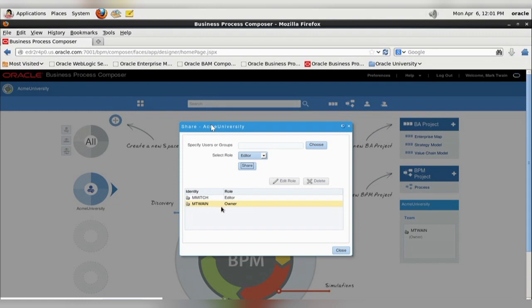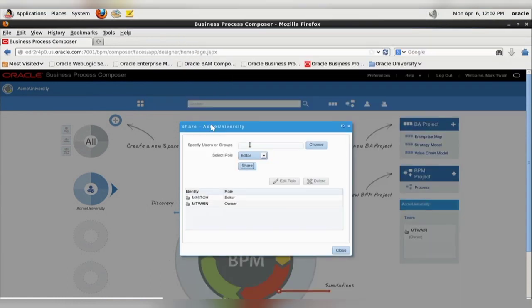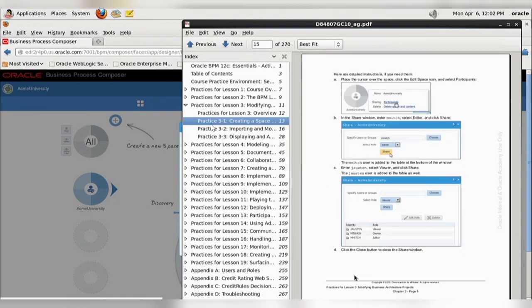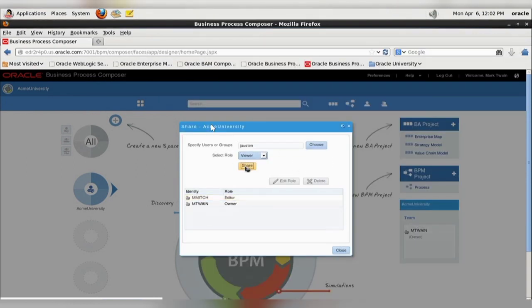Now I saw Mark Twain as an owner and Mitch as an editor, and we want to choose the other one. The other one was J. Austin. J. Austin is just simply going to be a viewer if memory serves. Let's say here that was a viewer only. So let's go there and share, and while this is coming up, there it is.